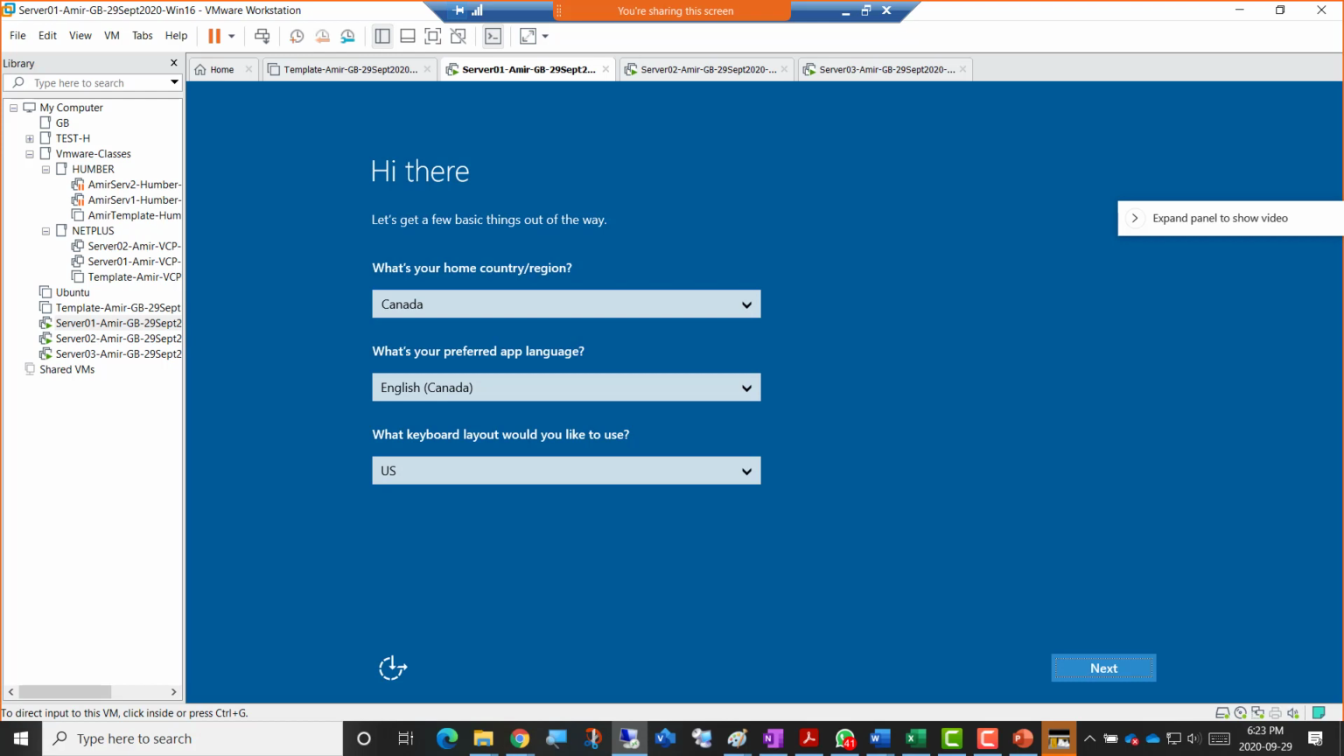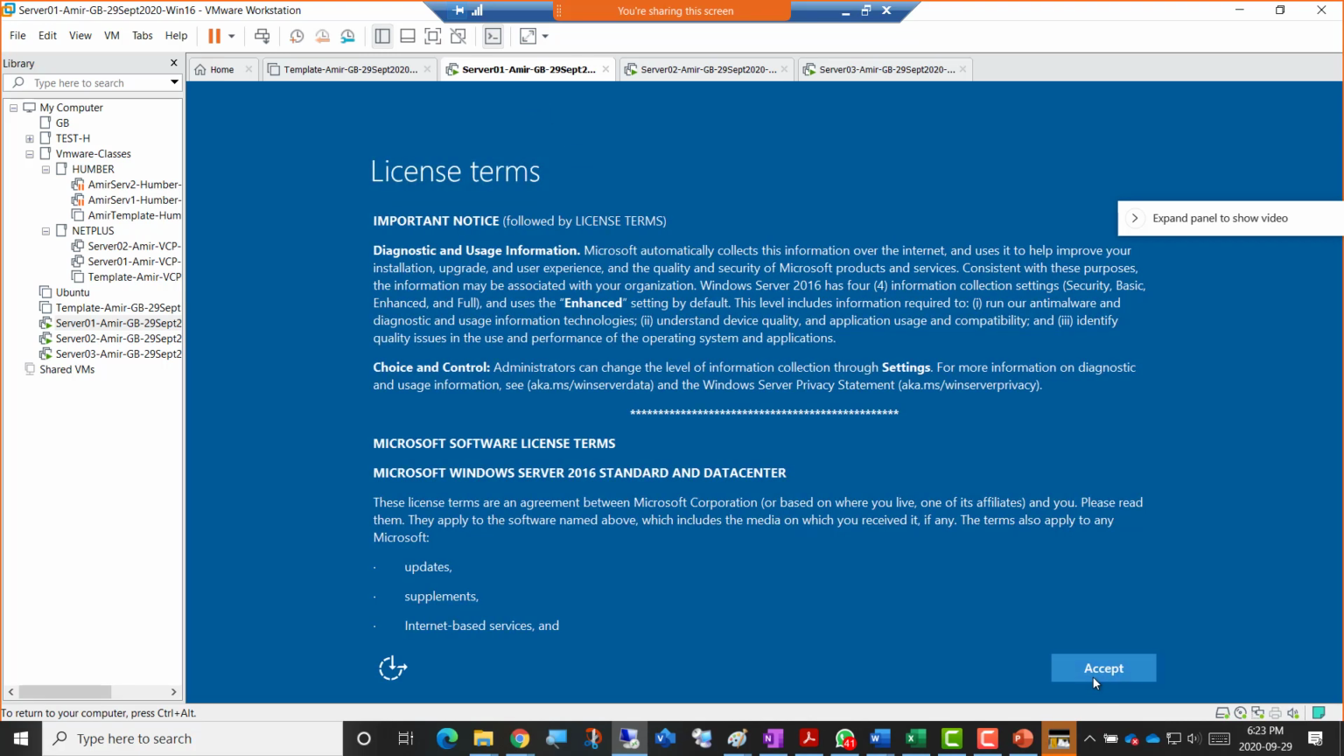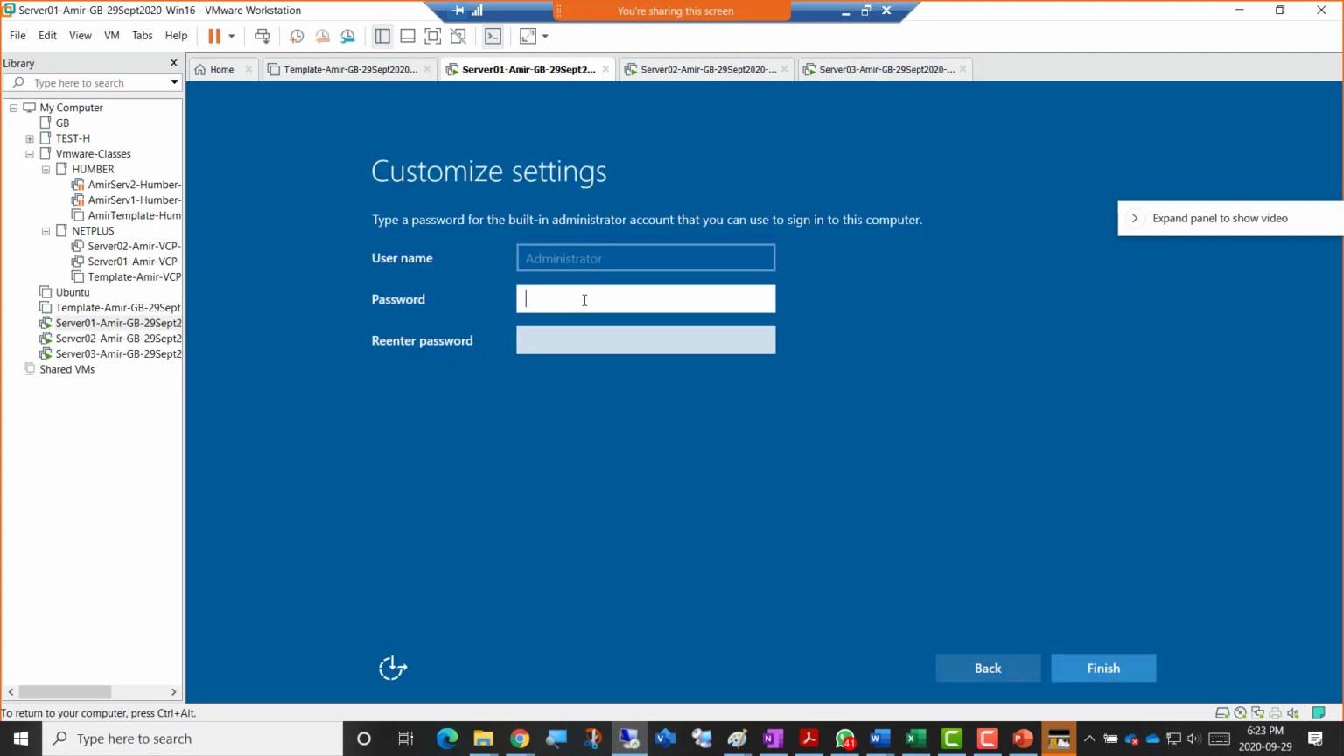Okay, so I'm gonna go back here and server 1, server 2, server 3 should be at this stage where there's nothing much to do. Then this is just language and time zone. So I'm just gonna click next on server 1. I'm gonna click next, and then it's just asking for license agreement. So we're gonna click accept, and then it's again asking for the password.